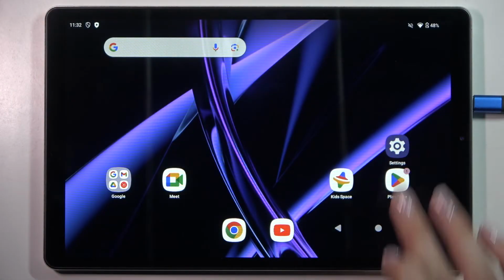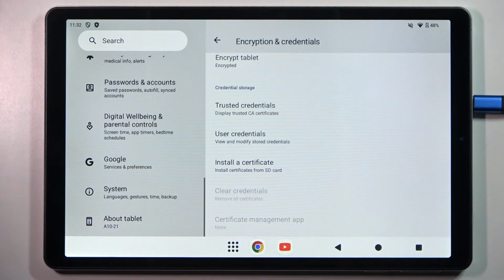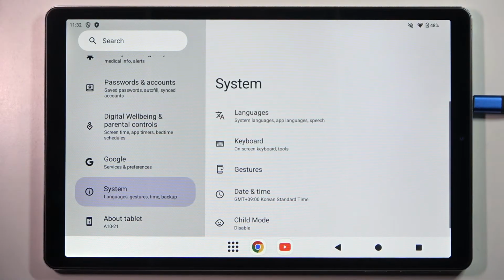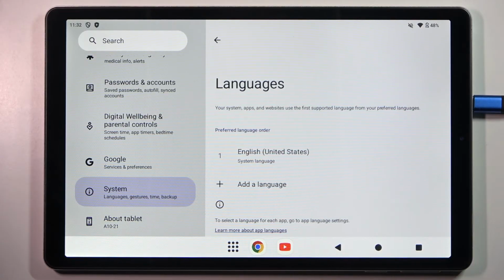So let's begin with opening the settings. Let's tap, and here in this left section scroll to find the system. Now let's tap on languages at the top and enter system languages. So this is the list of all currently applied languages.